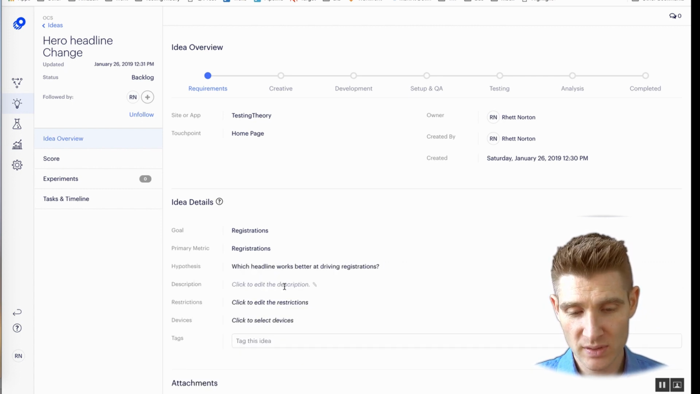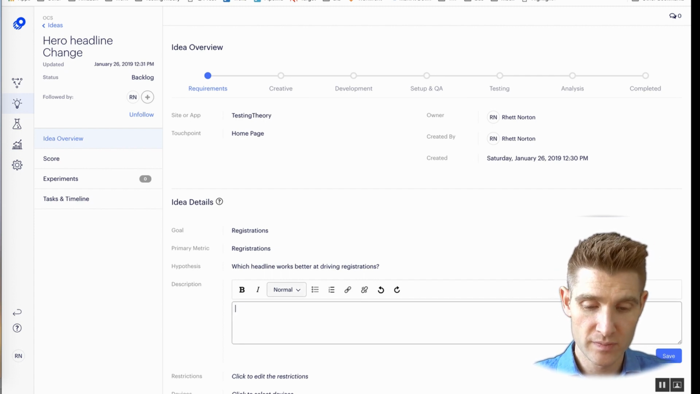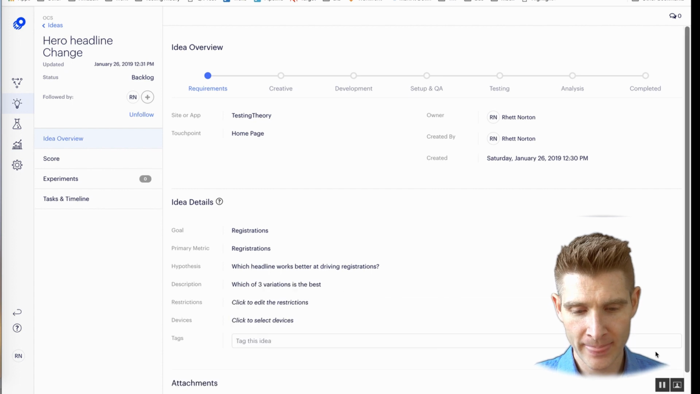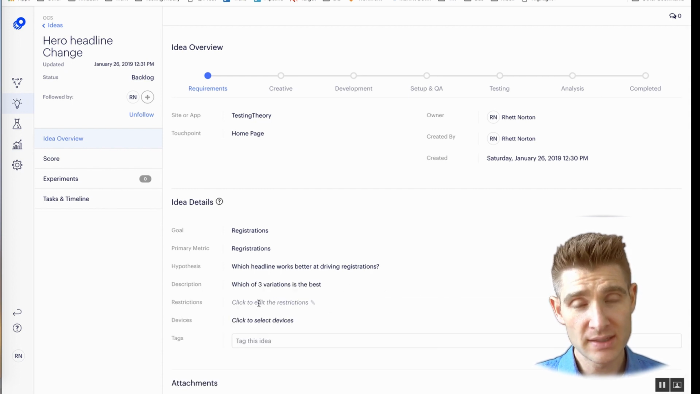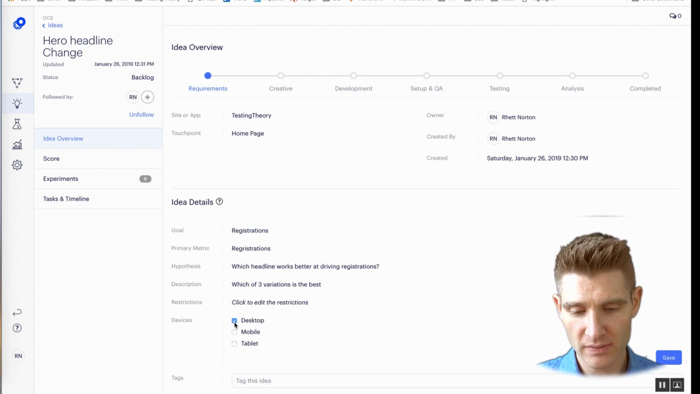Hypothesis, I already put that in the last one. Description, we're going to put which of 3 variations is the best. Just knock that in there real quick. We're not going to restrict this. We're going to open this up to everybody. We're going to have this on all of our devices. And then tags. Oops, let me save that.